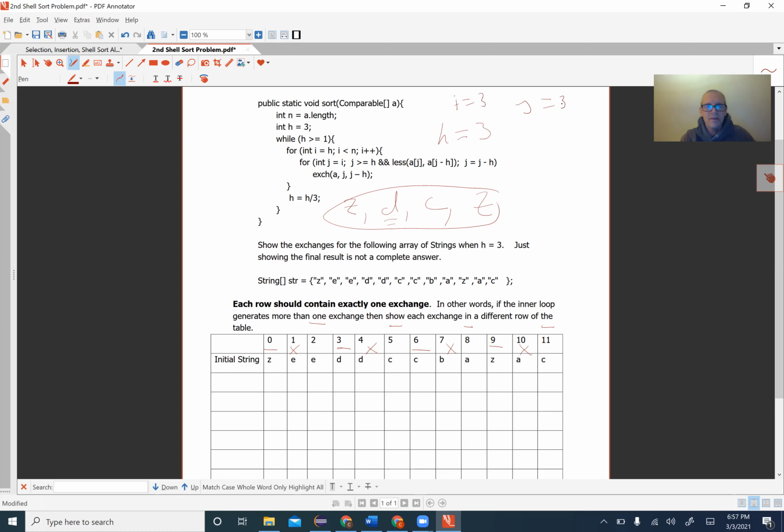So you compare what's at position 3 to 3 minus 3. So we compare the D and the Z. D is less than Z. I'll circle what we exchange. So we exchange these two, and then everything else stays the same. There's at most two characters that are exchanged. So we exchange the D and the Z.